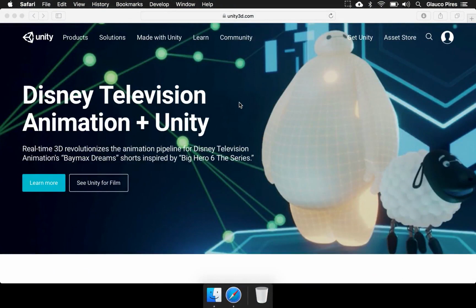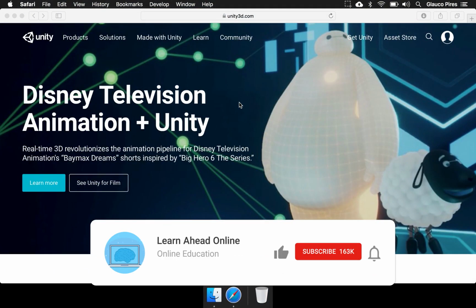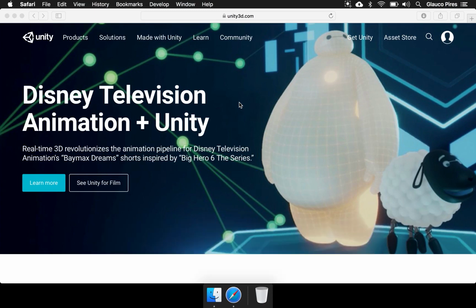So before we start doing any work with coding or using 3D models, making our characters come to life, we need of course to download the necessary tools to make all of this possible. So the first thing is head to unity3d.com.